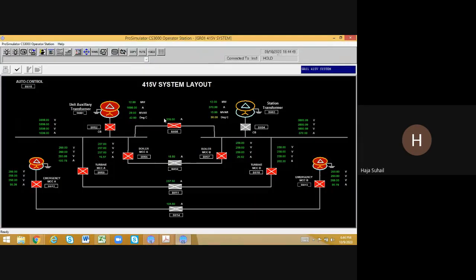So as you can see, directly we are seeing the excitation systems only, which you can use for power generation purposes. This 415 volt system does not comprise any other things like boiler sections. Only the generator, how the generation is occurring. That particular section will be displayed here.